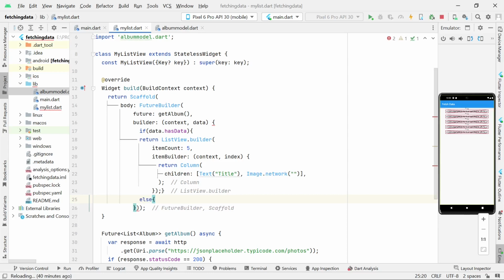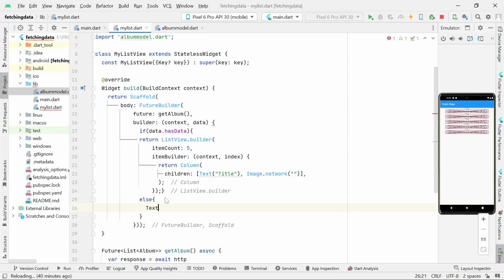Since we expected to return something, if there is no data, we can just return a text view which fills the screen there, and we can just say no data. If you are dealing with orders, you would say you have not placed any order yet. You have no orders yet. If nothing comes, then that's what we're going to display.